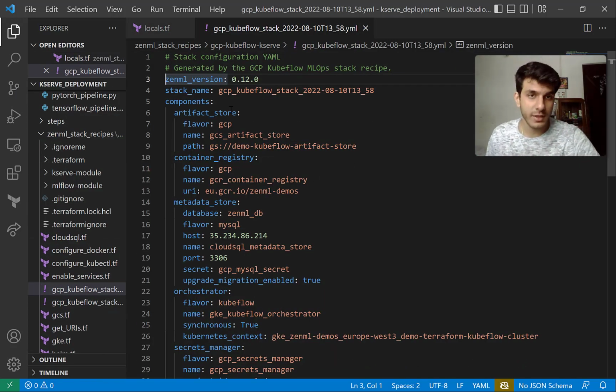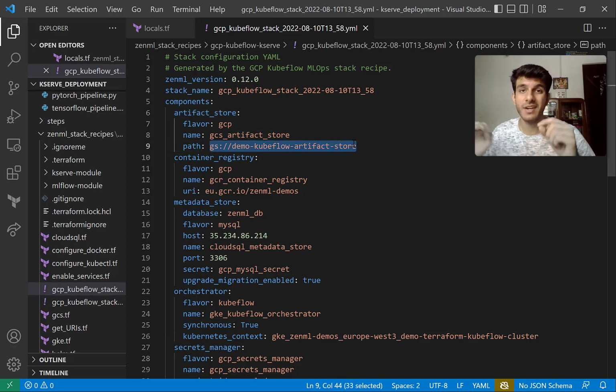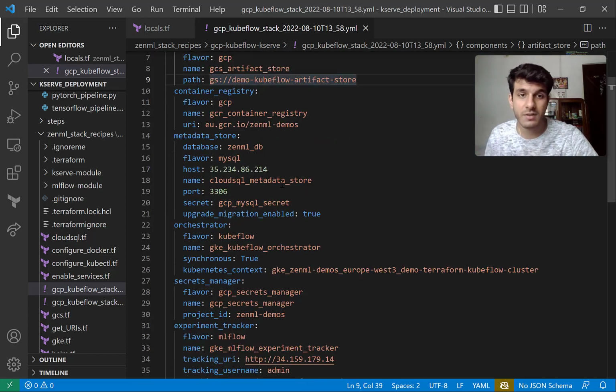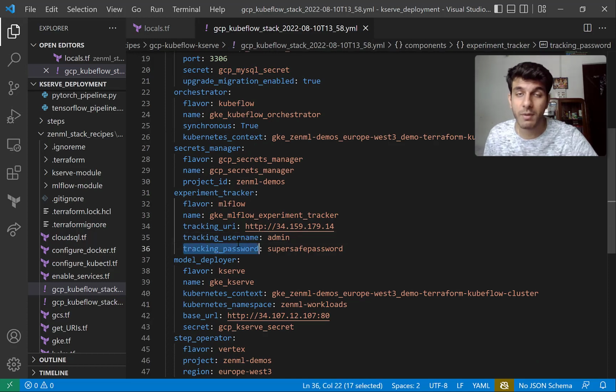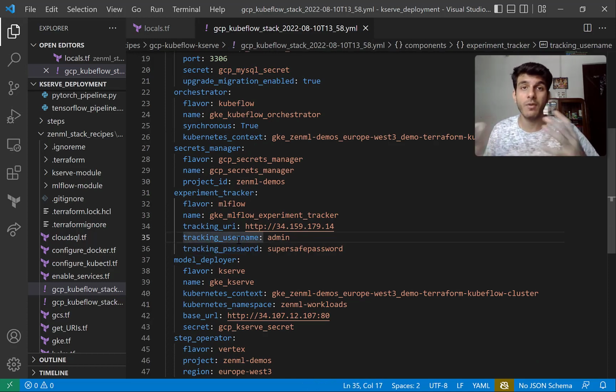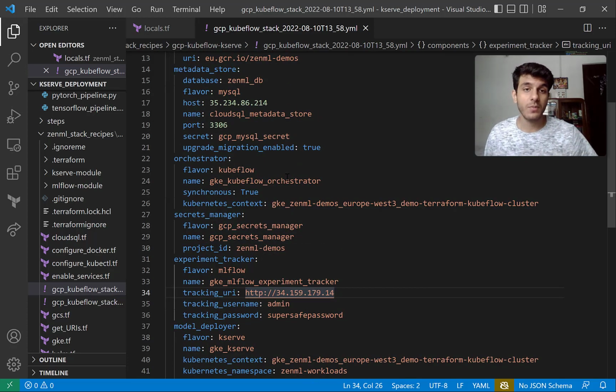It has multiple components like the artifact store, container registry, metadata store, and each of these components have some specific attributes. Like the artifact store has an attribute called path, and this path is a path to the bucket which gets created for you after the recipe is deployed. And now if you scroll further, you can see even stuff like host and something like username and password for MLflow. So this also deploys the authenticated MLflow server with this username and this password, and you can access it at this particular URL.